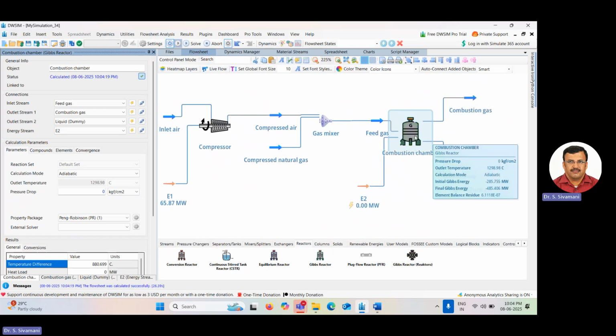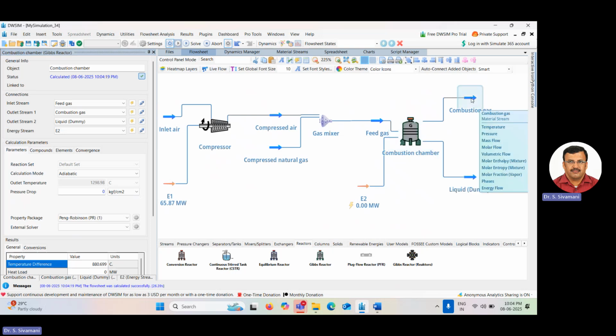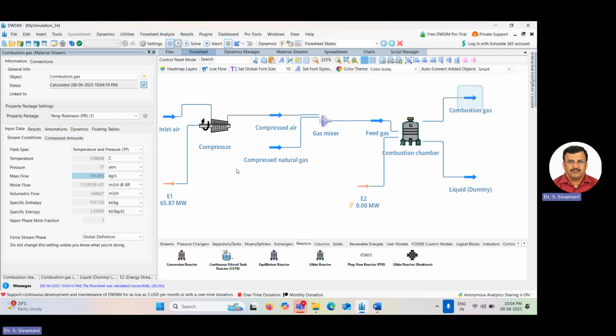Now you see the reactor becomes blue color. Okay, so now if you click on combustion gas, you can see we have given the temperature as 1250 degrees Celsius, right? But it is not. The actual temperature is 1298.98, almost 1300 degrees Celsius. And as I told you, since the combustion reaction is isobaric, the combustion gas is leaving at the same pressure as compressed air, which is at 17 atmosphere.